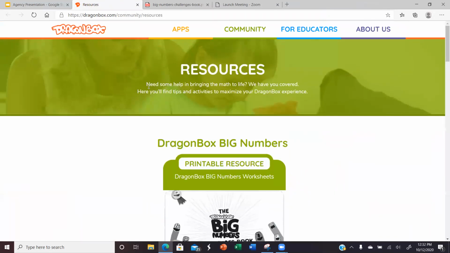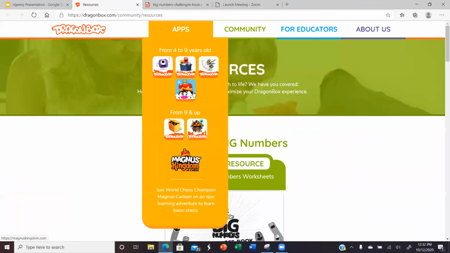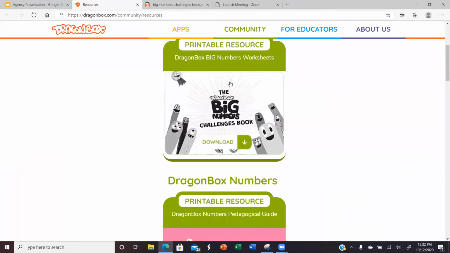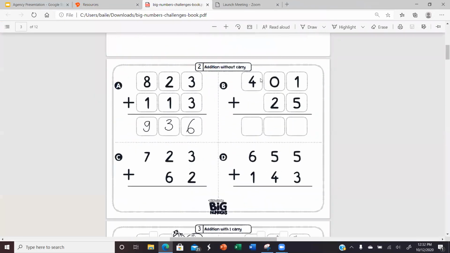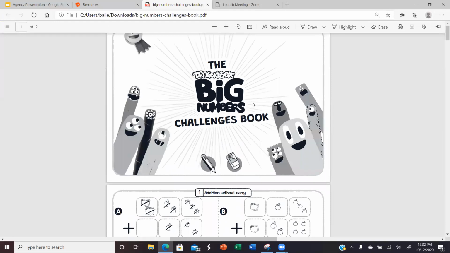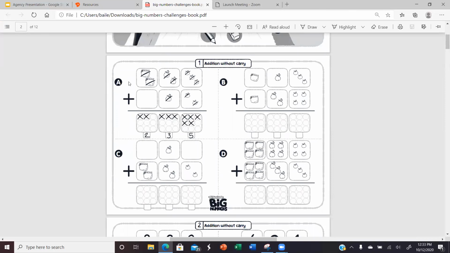so this is the resource page. And on your phone, you can download the apps. They're all free to use, and they're all learning games. So I've already downloaded this first one. So you would just print it out, and it says the Dragon Box Big Numbers Challenges books. And they've got an example right here for part A, and it's addition without carrying. And they're not just using numbers, they're using visuals such as fruit.